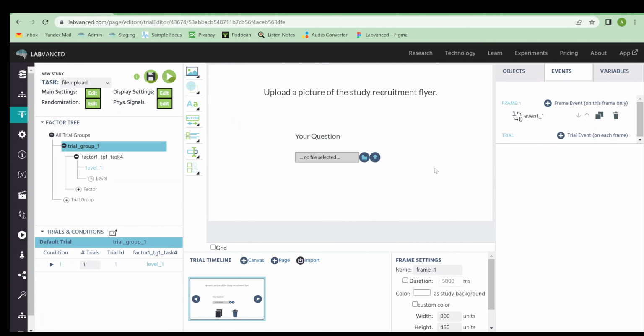Either way, that is a quick overview of the file upload element. Again, lots of use cases here, and I hope this video was helpful.